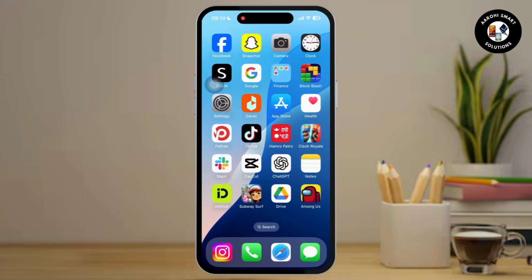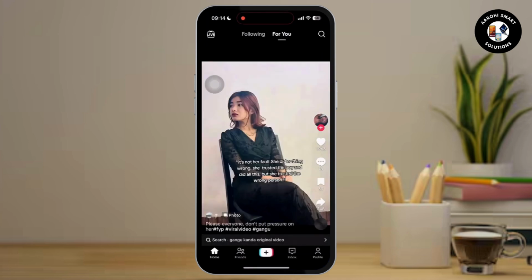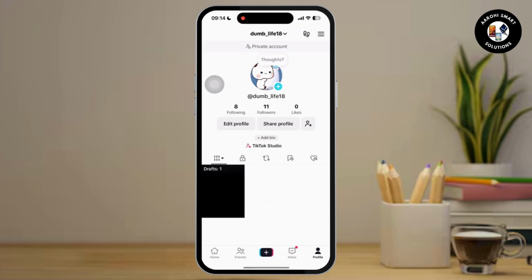First of all, open the TikTok app on a mobile device and make sure that you are logged into your TikTok account. Now, once inside the TikTok app, all you have to do is tap on the profile option at the bottom right corner of your screen and navigate to your TikTok profile section. Then here you can see the post icon with the double arrow. Tap on it.